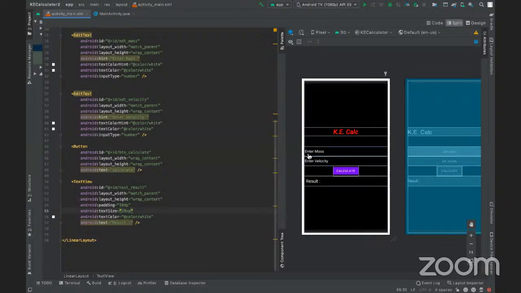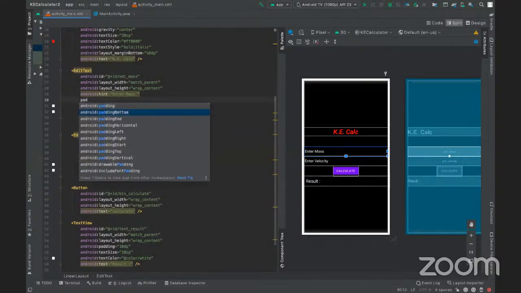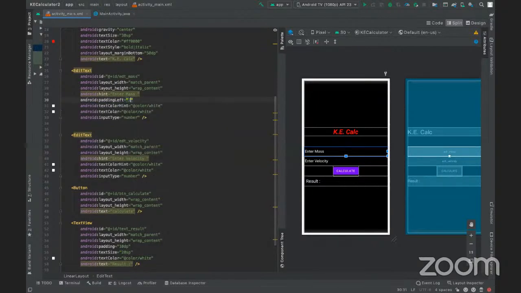We need some padding from here as well. Like you can see, look over here only. So what I need is, I can just take padding only from the left side, like 10 dp. Same goes for over here.